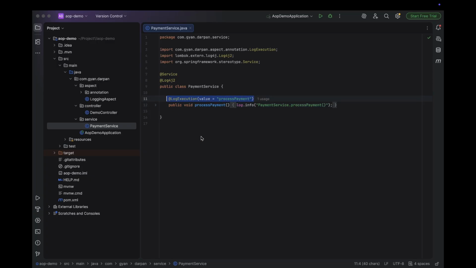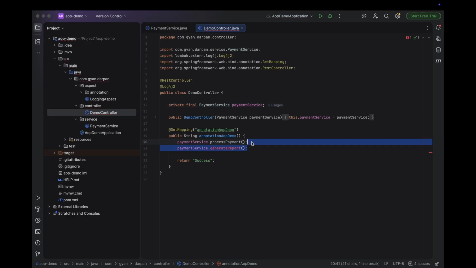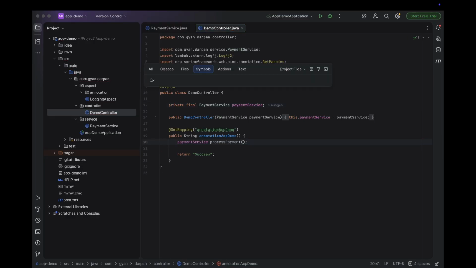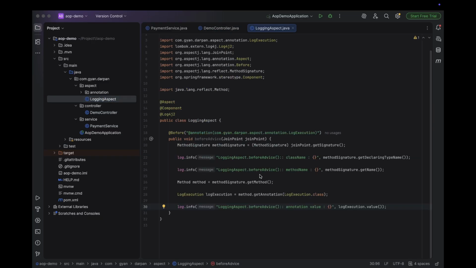Also, notice that the process payment method is already annotated with @LogExecution. We also already have a controller that calls the process payment method, so we can use it directly to test our implementation. We also already have our logging aspect from the previous video. Right now, it's using @Before advice. But in this video, we want the advice to execute after the target method completes.